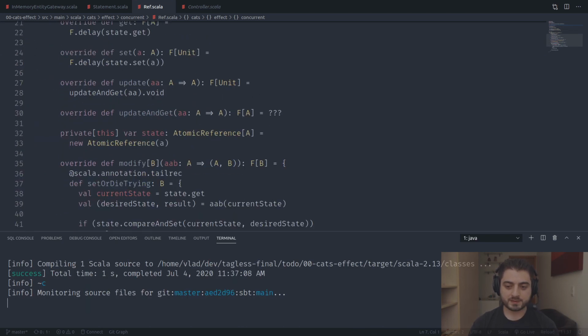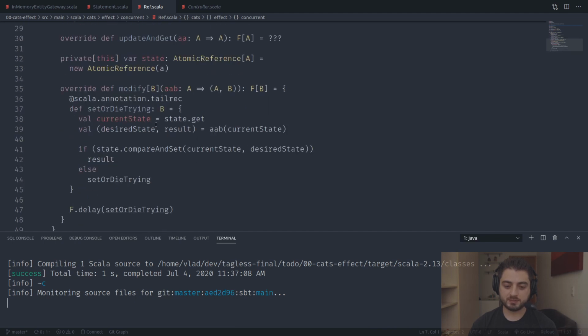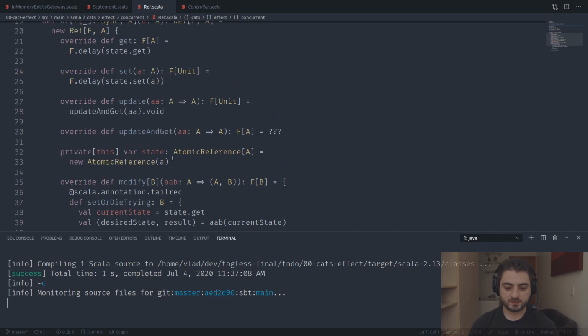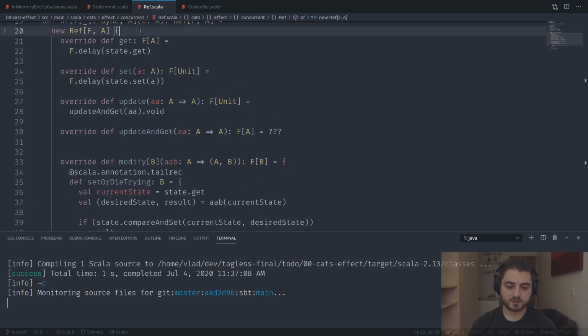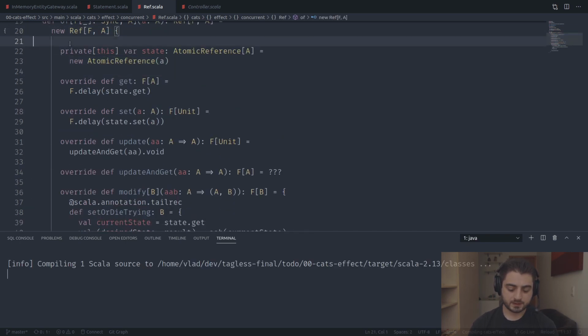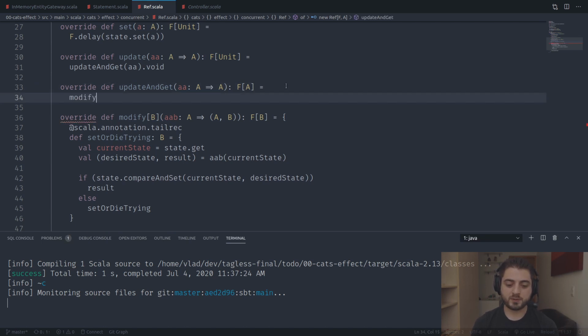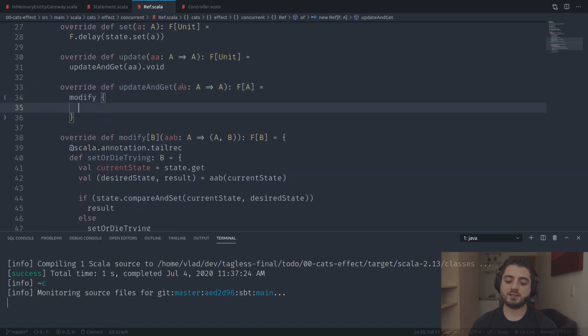All right, so we have update, and now we just need to do updateAndGet, which is going to be implemented in terms of modify. So let's take this var out and put it over here, like this. Okay, so update calls updateAndGet, which is going to call modify. All it's going to do is call modify, and basically adapt this function, right?